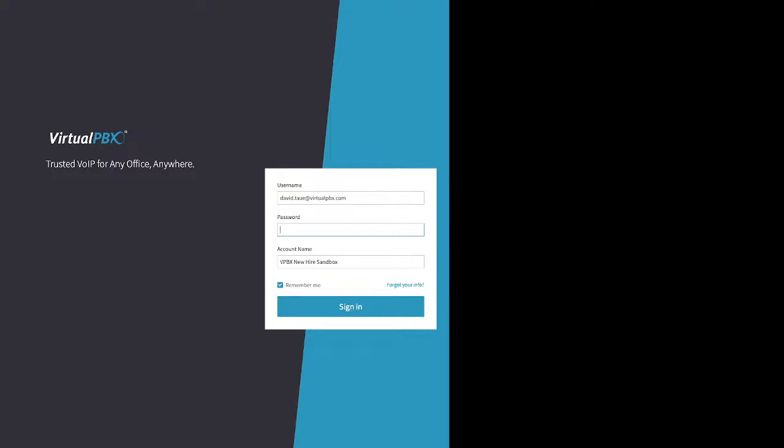So first you have our dash login page. This is found at dash.virtualpbx.com. We need 3 pieces of information to get logged in. First is your username. That's your email address. This should be in all lowercase letters. Your password is case sensitive. And then the account name, which is not case sensitive.